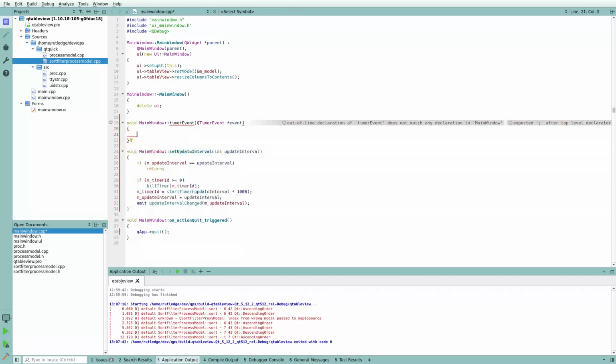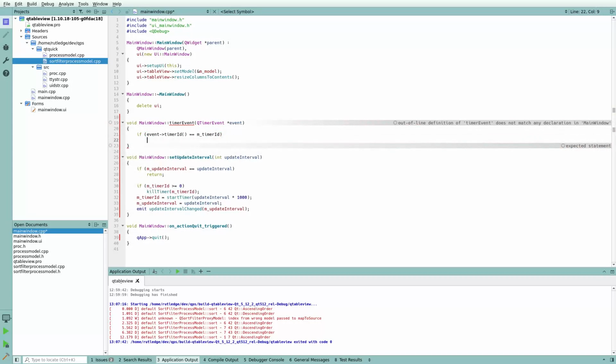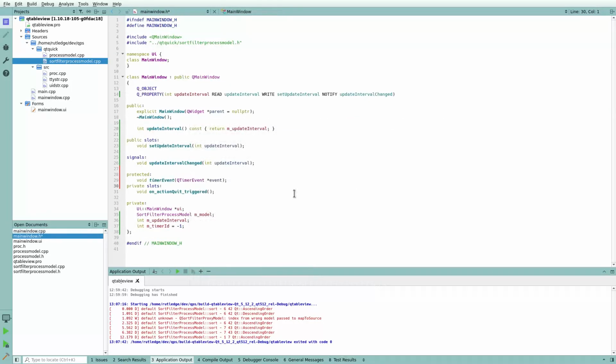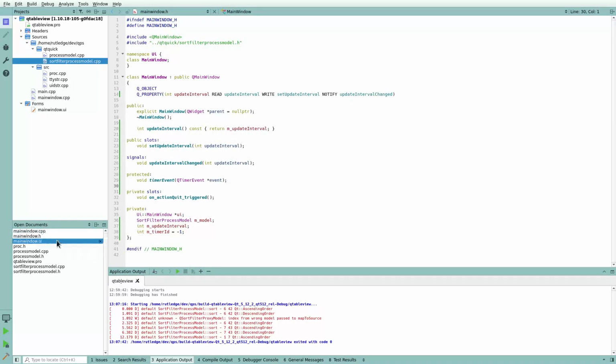So every Q object can have multiple timers actually, and then the timer event tells you which timer it is that's firing. Then you can do something when the timer fires. So in my case, I want to update my process model every time the timer fires. Now I didn't declare this yet, so let's just refactor, add a protected declaration. It added it to the protected section of my class. Okay, now we can go back to wiring this up.